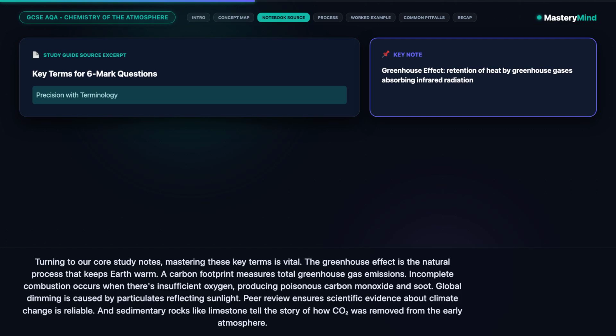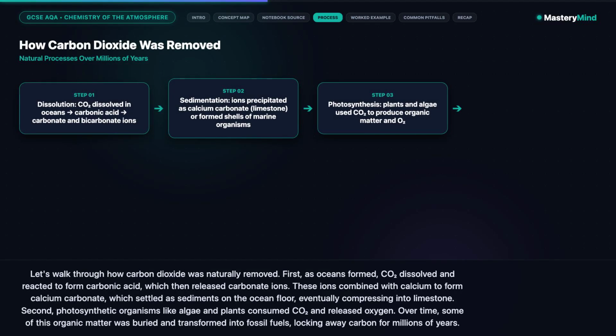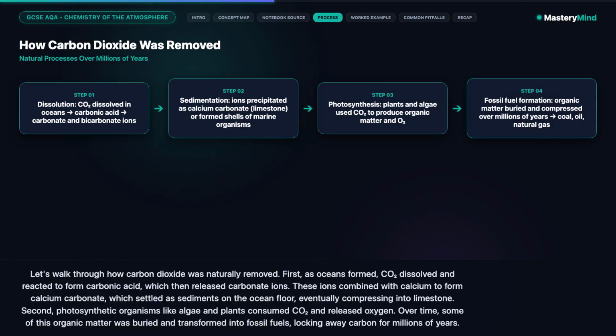Let's walk through how carbon dioxide was naturally removed. First, as oceans formed, carbon dioxide dissolved and reacted to form carbonic acid, which then released carbonate ions. These ions combined with calcium to form calcium carbonate, which settled as sediment on the ocean floor, eventually compressing into limestone. Second, photosynthetic organisms like algae and plants consumed carbon dioxide and released oxygen. Over time, some of this organic matter was buried and transformed into fossil fuels, locking away carbon for millions of years.